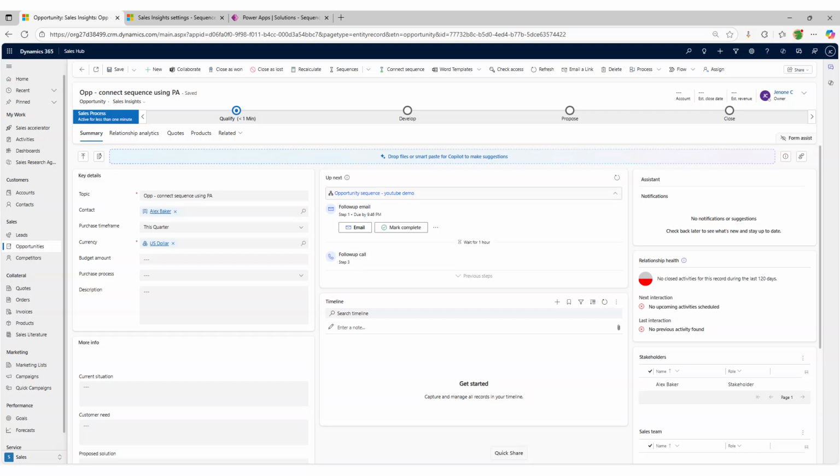So as per our previous video, we saw that a sequence can be automatically linked with a D365 record using segments. And in this video, we discussed linking a sequence to a D365 record with the help of Power Automate.